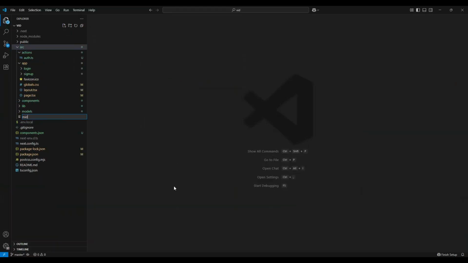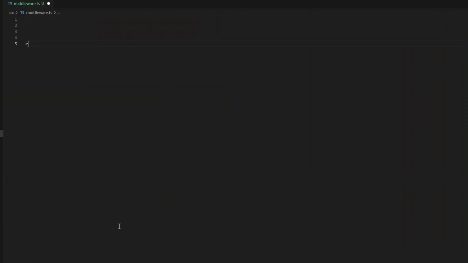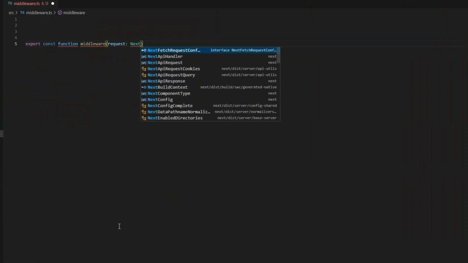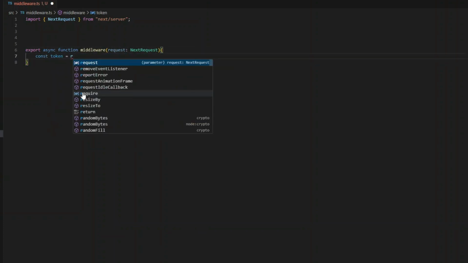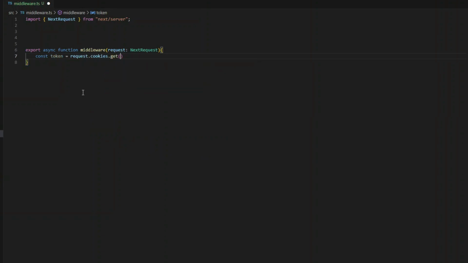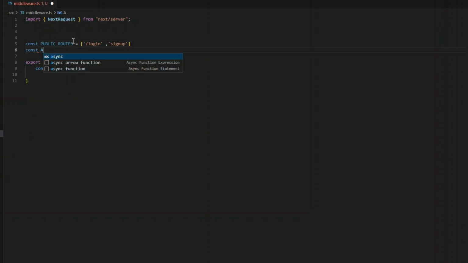Now, we will create the middleware file that controls user access across the application. In this file, we'll check if the user is authenticated using a token stored in cookies. And based on that, we'll either let them continue or redirect them to the correct page. First, we import NextRequest and NextResponse from Next.js, and we also bring in our verify JWT helper to validate the token. Next, we define two route arrays.